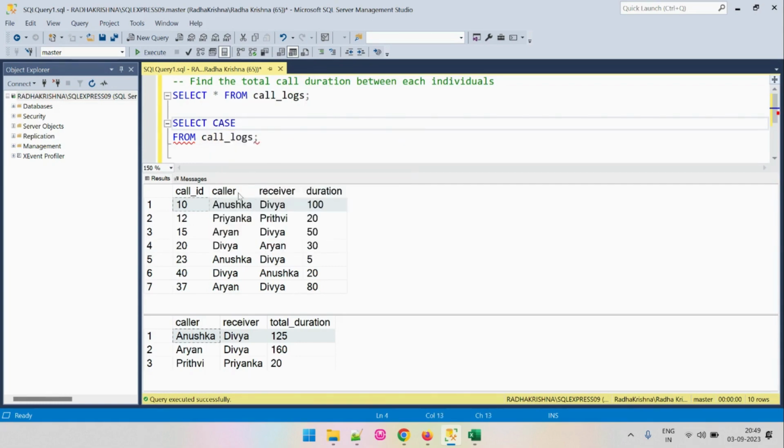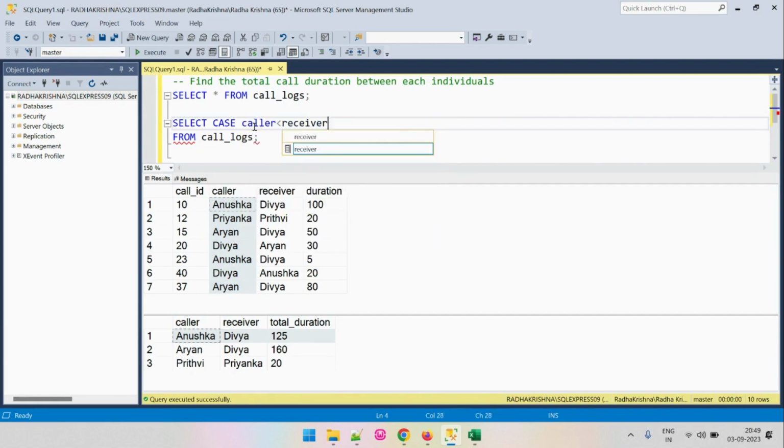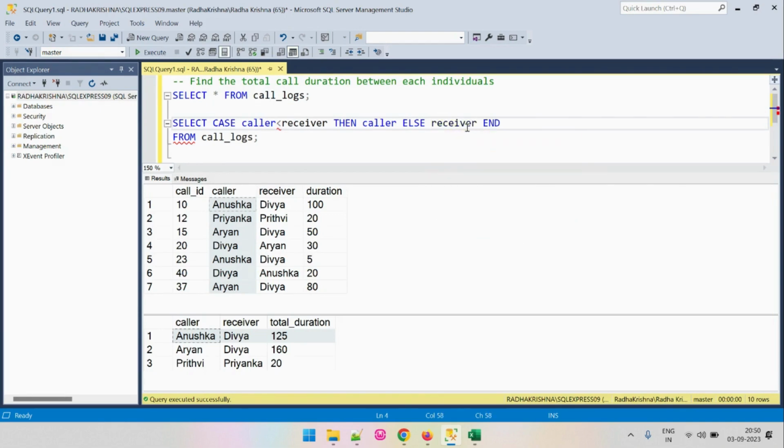First we will form the caller column and then we will form the receiver column. We will check if caller is less than receiver. If the caller is smaller, then we will keep caller as it is. Else, which means the caller is not smaller, that means receiver is smaller. If receiver is smaller, then we will take receiver. This will be our caller column.